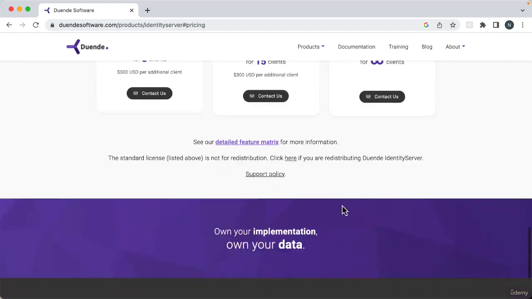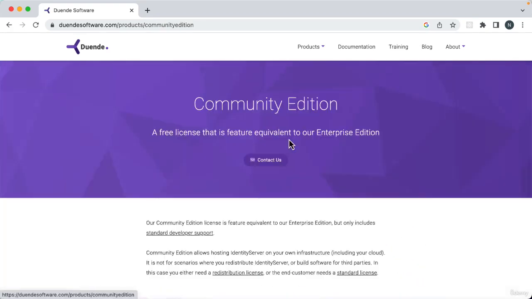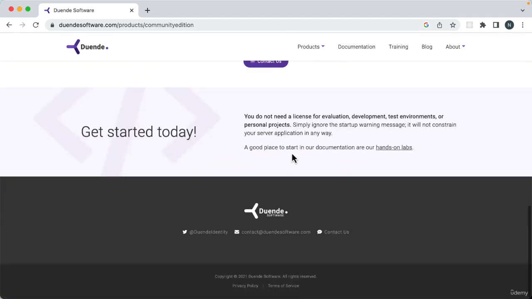If we take a look down in this documentation, then we have the free Community Edition. And if we take a look further down here, then it tells us that we do not need a license for evaluation, development, test environments, or personal projects. Simply ignore the startup warning message. It will not constrain your application in any way. So you may see warnings every now and again saying that, hey, this hasn't been licensed, but we don't need to worry about that for what we're doing on this training course.